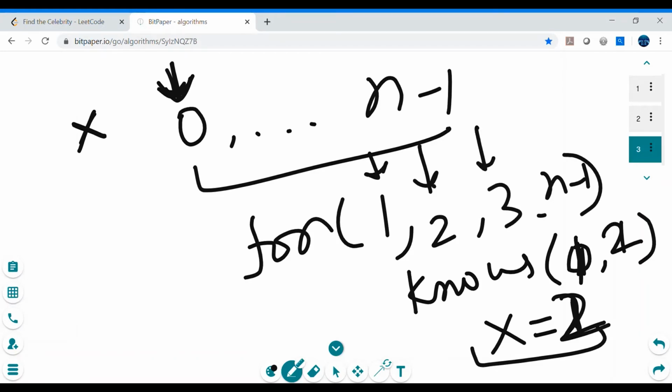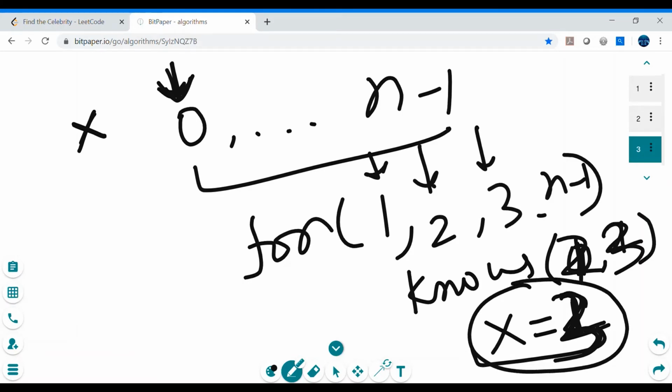Now let's go to 3. So let's check here 2. If 2 knows 3, then it means 3 might be celebrity, right? So we will assign X as 3. Similarly we will keep doing this, right? So in this case we will have the candidate that might be celebrity, 3 might be celebrity. So this is the first iteration of this approach, in the hope that we will find the celebrity at some point of time, right?